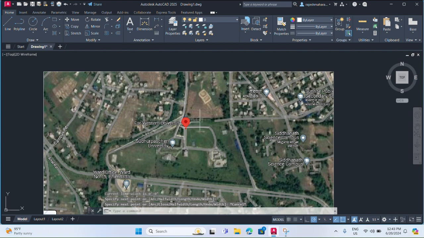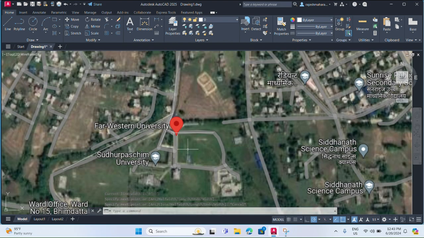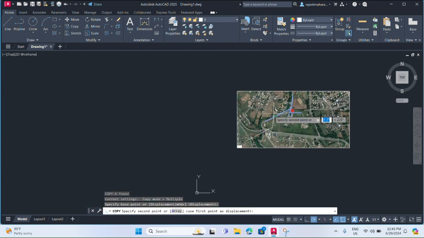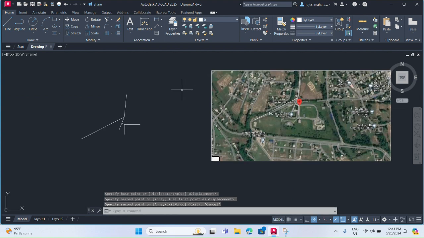Now after drawing these lines, we have to copy these lines from here. So select all lines and enter copy, CO enter. So copy it. Now after copying, we have to offset these lines so that these lines will convert into roads. So O for offset these lines.